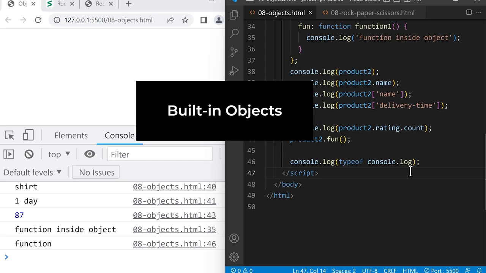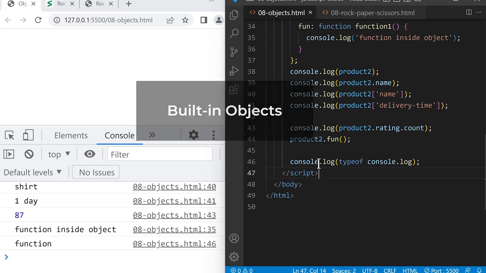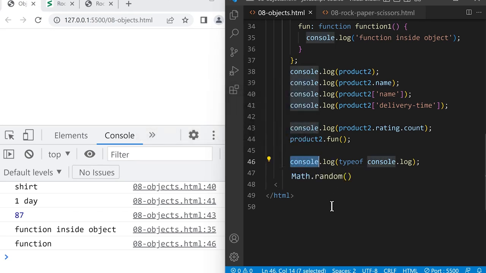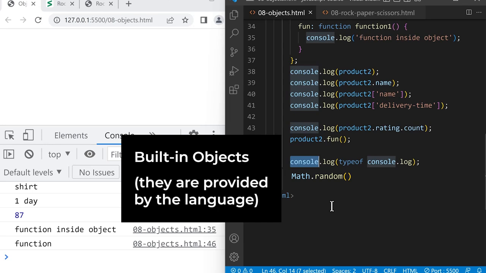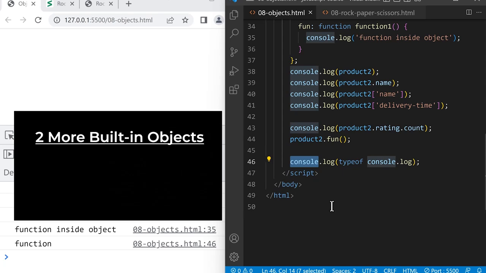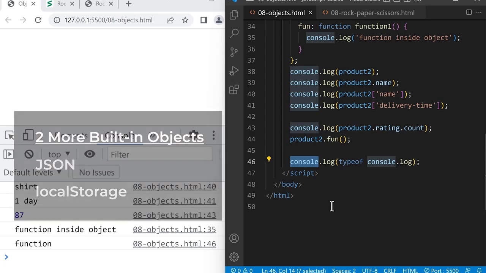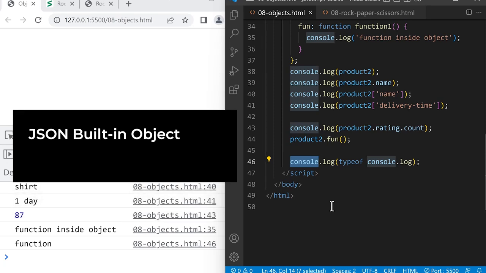Next, we're going to learn about built-in objects. So the console object and the Math object are known as built-in objects because they are built into the language. They are provided by the language. We're going to learn two more built-in objects called JSON and localStorage. And we will use these objects to improve our rock, paper, scissors project. Let's start with the JSON built-in object.